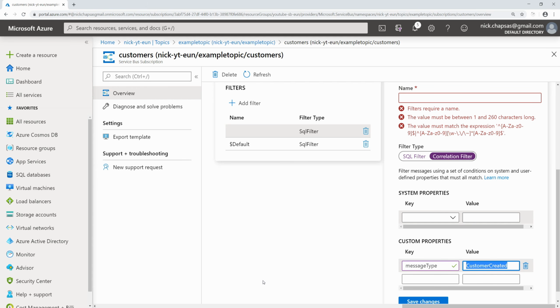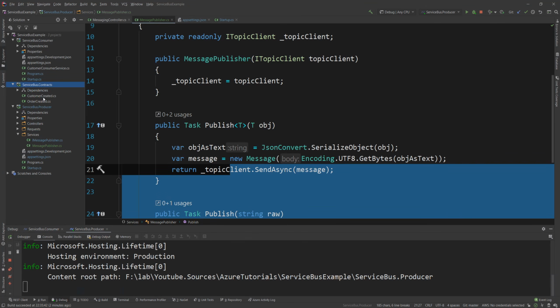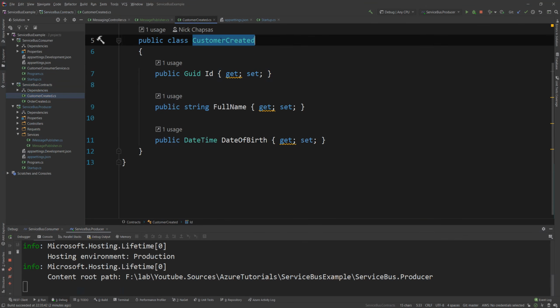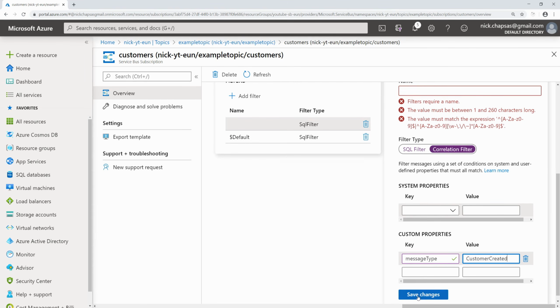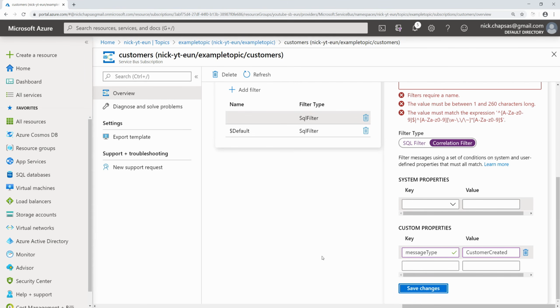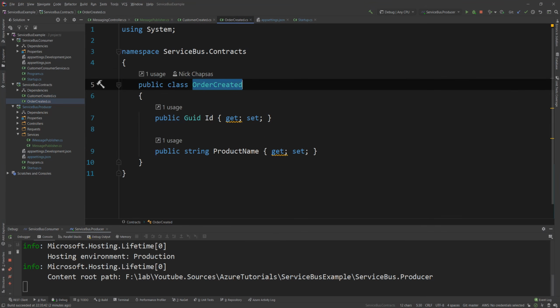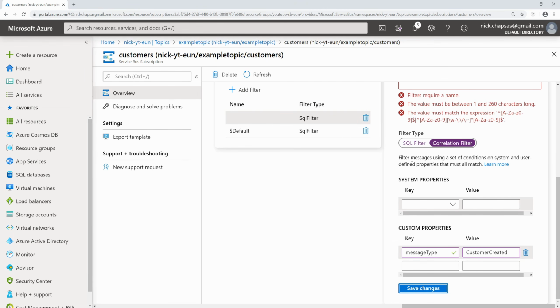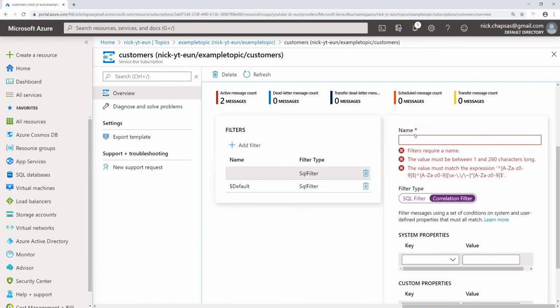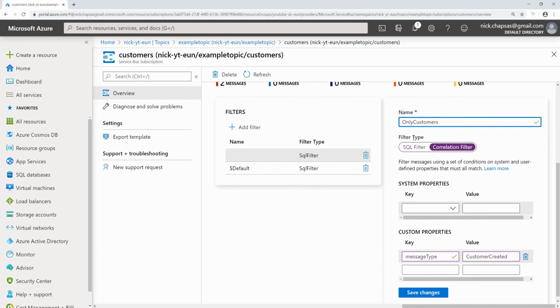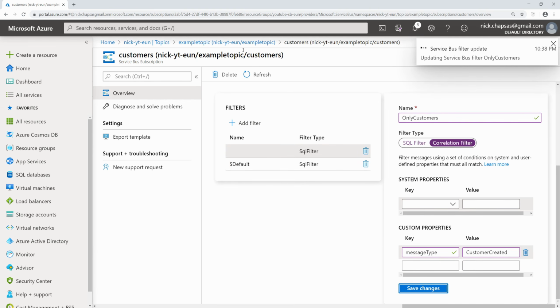And this, in my code, is the name of the contract I'm publishing into the queue or the topic. So this is what it is here, and I'm gonna save the changes. And then orders have the order created. So I'm gonna copy that, go back to Azure. Oh, of course I need a name for my filter. So I'm gonna say only customers and save the changes.